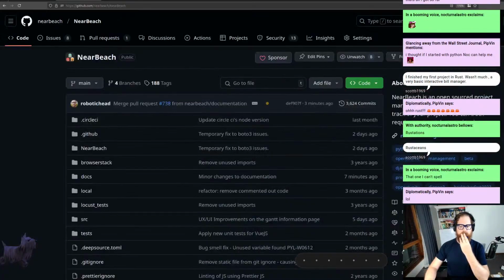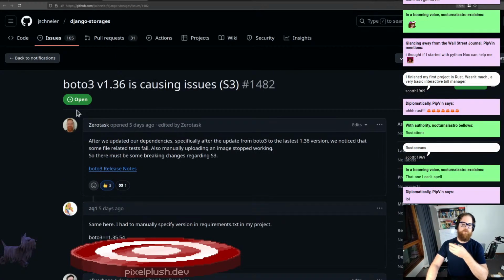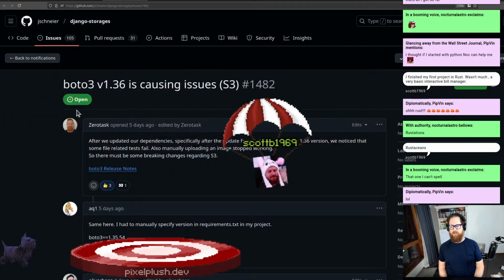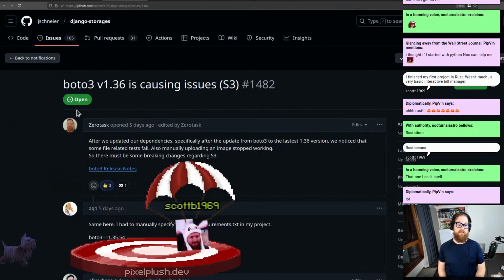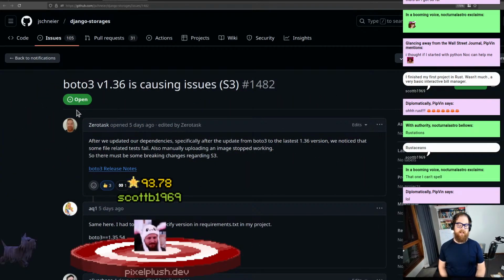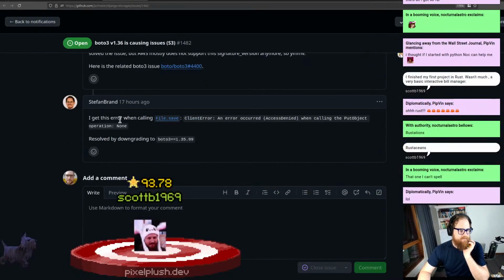Alright, so the other day we were having an issue with Boto. I want to just double check, has this been sorted? And there's another ginger beard. Look at them. Look at them. We could be related.